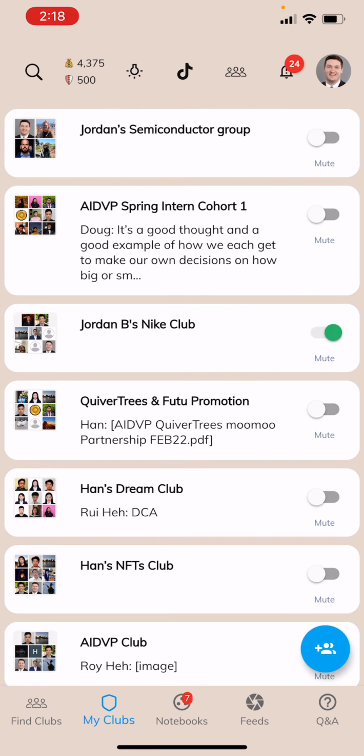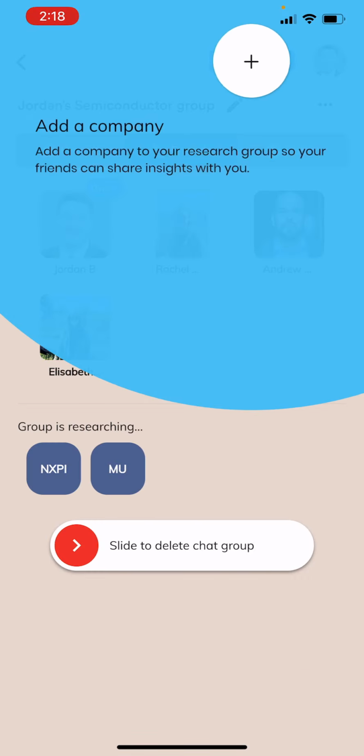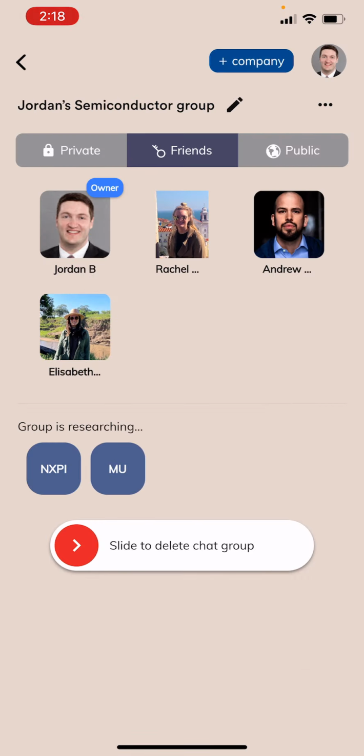Also, if you go back to My Club in the semiconductor group, click on the ellipsis again in the top right, you can see on the middle of the screen that both Micron Technologies and NXPI are both stocks that this group is researching. So those are two different ways you can add stocks or add a notebook to your club.